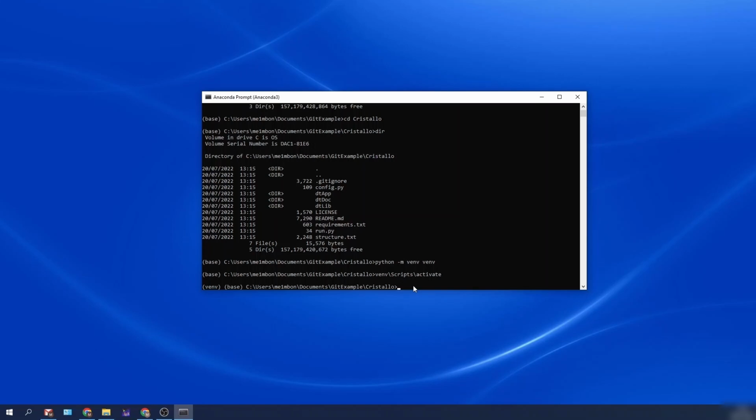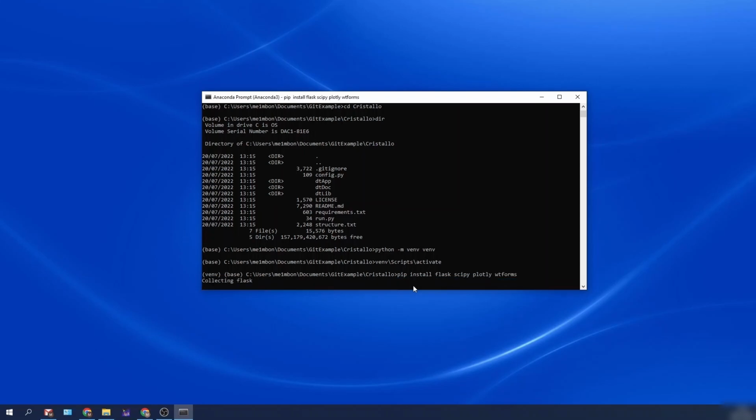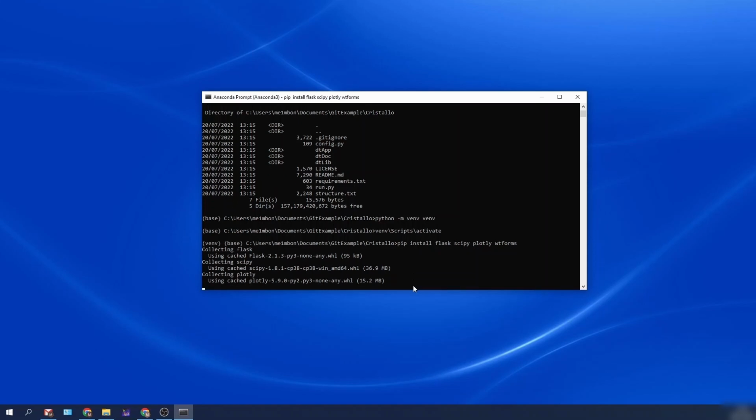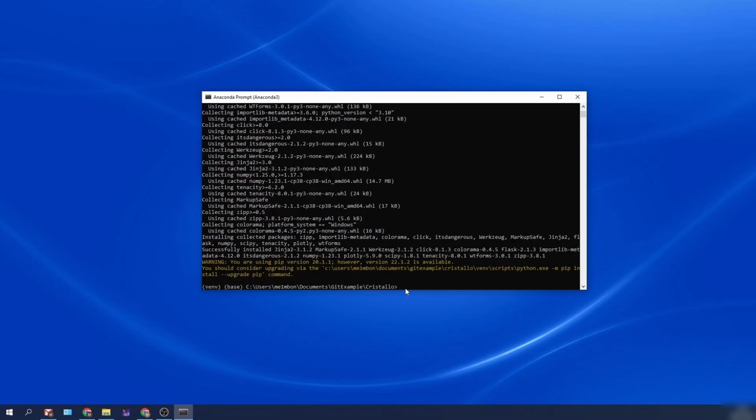Now that we're in the virtual environment, we need to install the dependencies of DTOP-Cristallo. We are using pip in order to do this. There are four main dependencies for DTOP-Cristallo: Flask, SciPy, Plotly, and WTForms. This will download and install these different scientific libraries, and it will take a couple of minutes. After a few minutes, we now have everything fully installed, and here we can see it successfully installed everything.